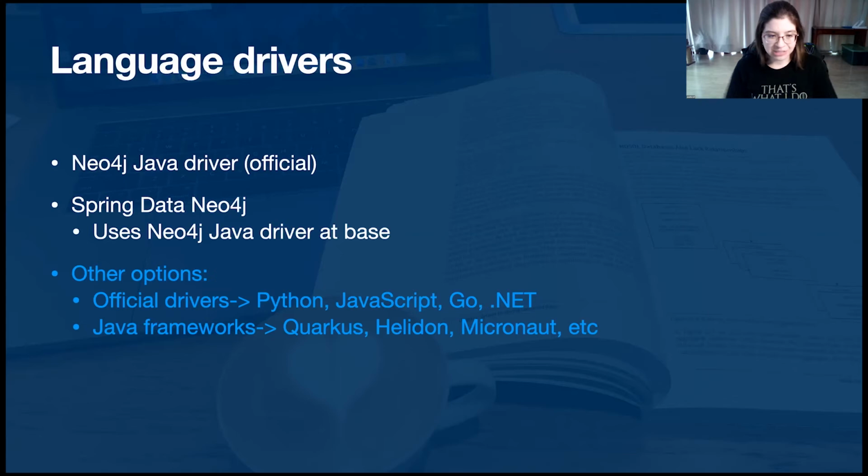There are plenty of other options. Like I said, we have plenty of official drivers for various languages like Python, JavaScript, Go, .NET, and there are some others out there as well that I haven't listed here. But then there's also plenty of production-ready and used community-built drivers. So partners, community users, and customers have built their own drivers for various languages, and those are out there and available as well. If you're not a Spring fan or not familiar with Spring, there are other Java frameworks that we integrate with too, things like Quarkus, Helidon, Micronaut. Again, check it all out. There's plenty of them, so whatever your preference, feel free to take a peek.